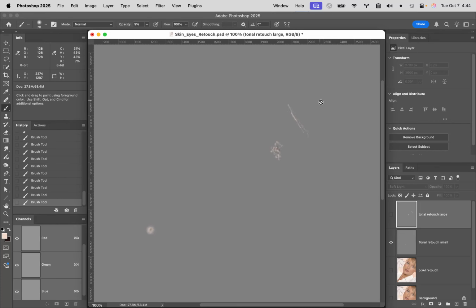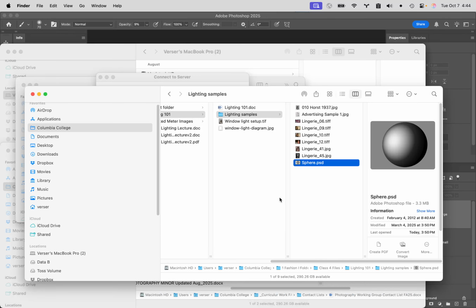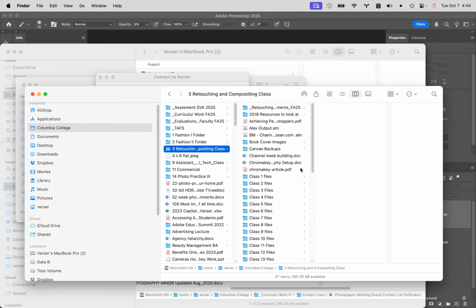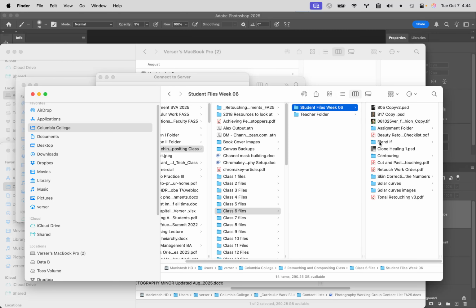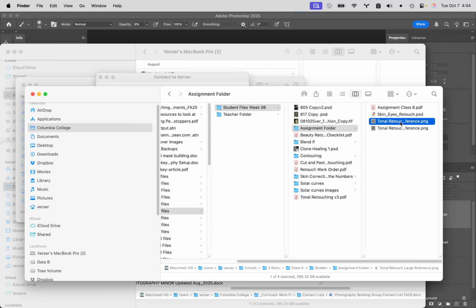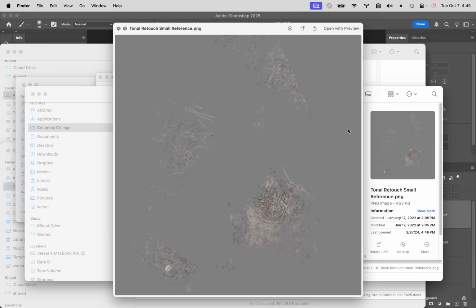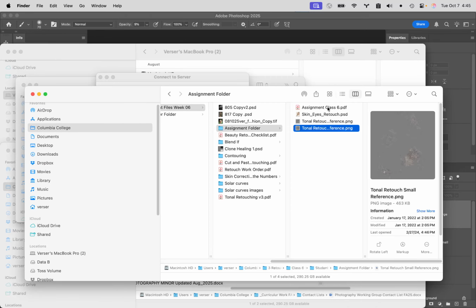Okay. I want to show you really quickly what these maps look like. You have a reference. So if you take a look in your Session 6 folder, in the assignment folder, there's a tonal retouch reference. There's two of them. There's one of them right here. Look at this. This is what that tonal retouching map looks like just for the small detail stuff. I'm going to open this up so you can see it. Actually, I'm opening them both up.